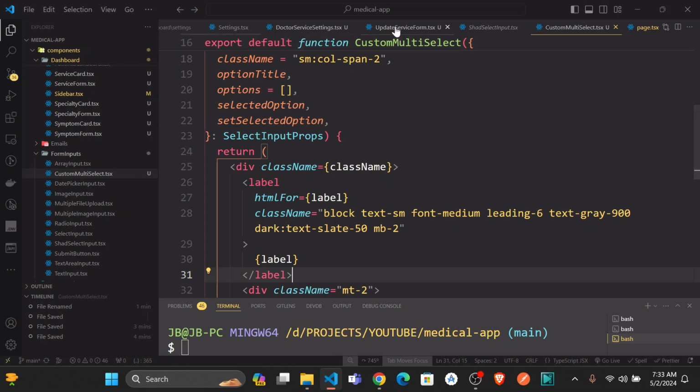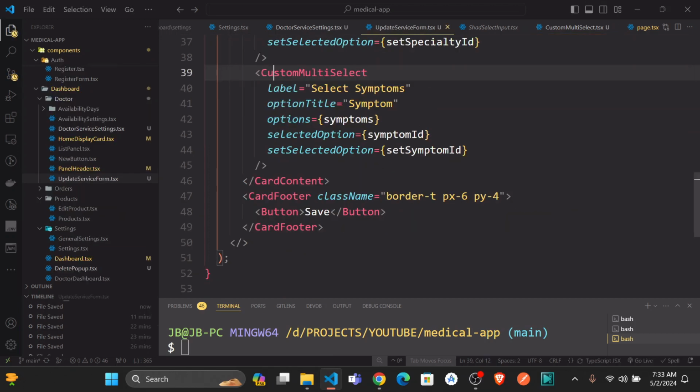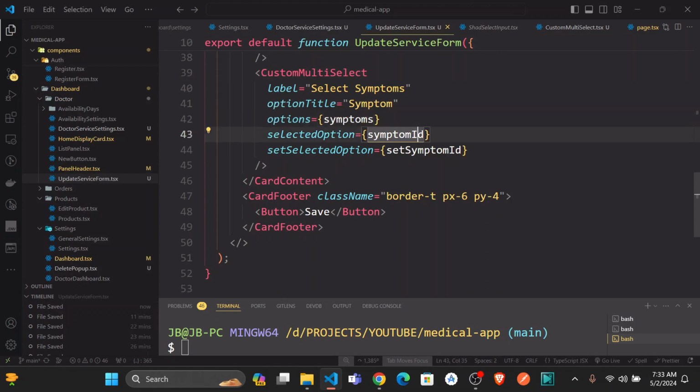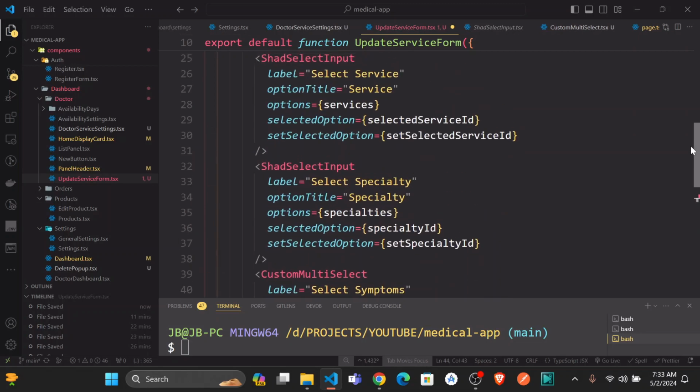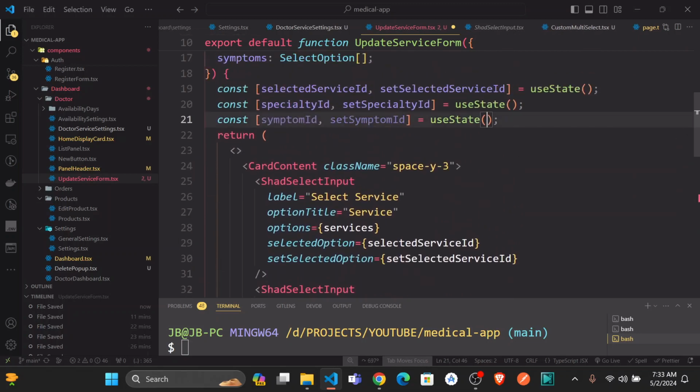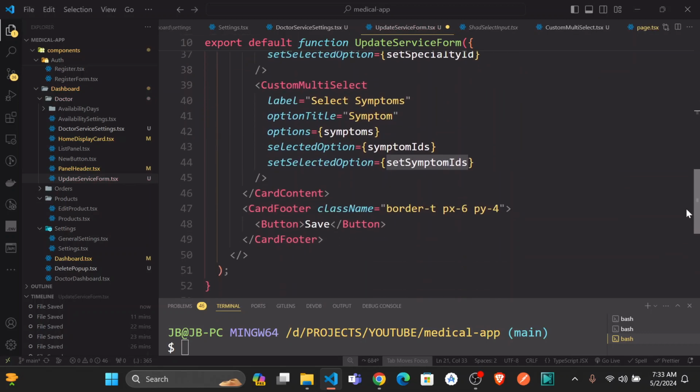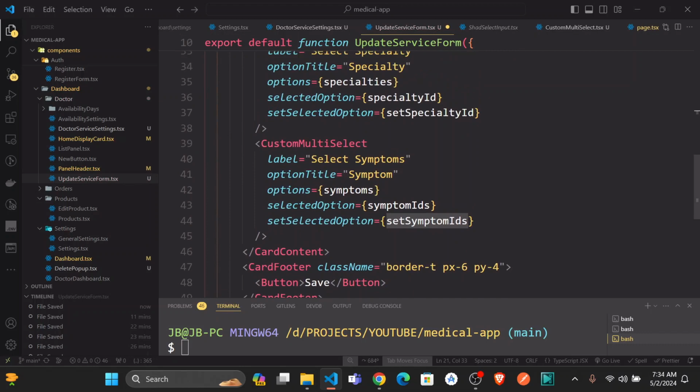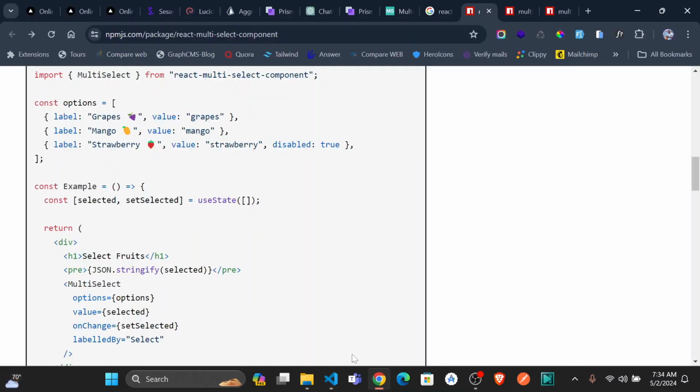Let's just go here. So these ones are supposed to be IDs, and even these ones IDs. This one by default should be an array, and this is going to be like symptom IDs. Even this one IDs just like this. We should be good to go now.